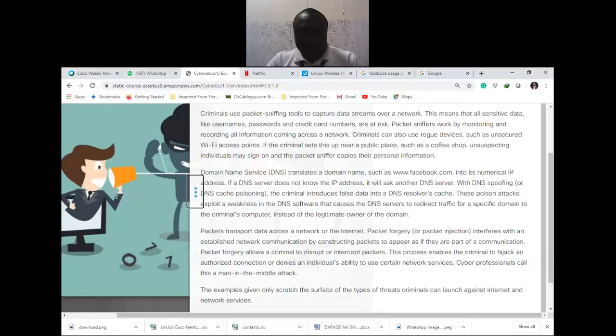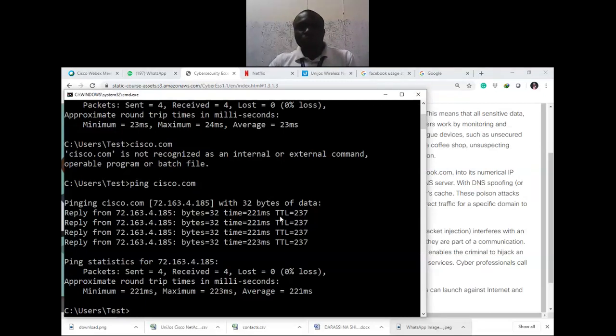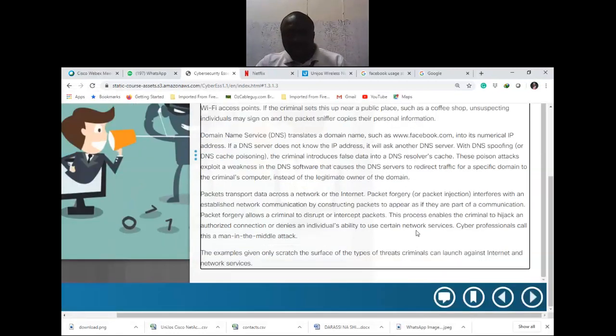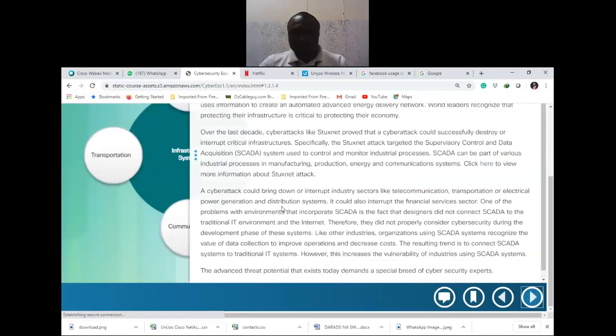So what would a cyber criminal do with this particular domain name and IP address? For instance, they can change this domain name to point to a different IP address. So maybe I want to browse cisco.com, and I type cisco.com, and instead of taking me to the cisco.com site, it takes me to a different site. Most of these cyber criminals also attack and try to do all that.